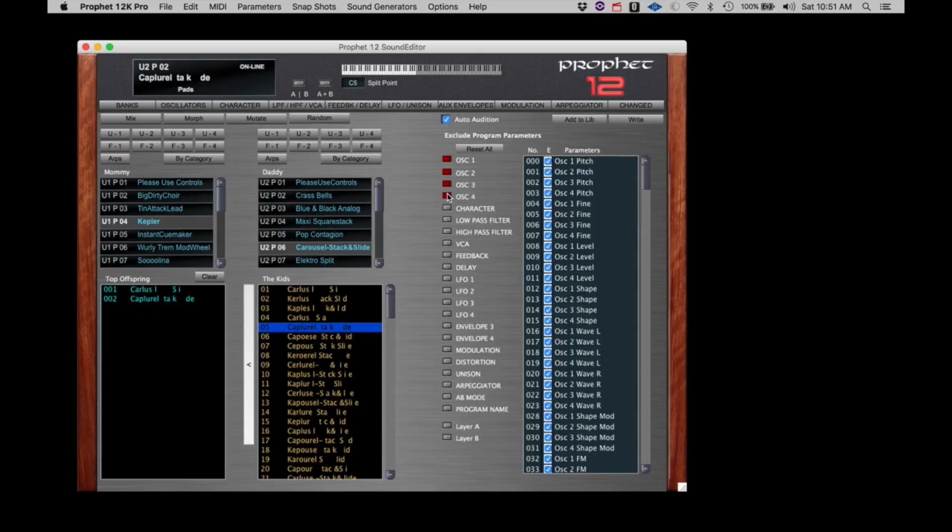However, the values of the oscillator parameters will not be adjusted. As you can see by the list to the far right-hand side, if we just click oscillator 1, there are a number of parameters that make up oscillator 1. We can, if we wish, work right down to the smallest detail of which parameters on the Prophet 12 will be modified when we generate new patches. Let's see how that affects our results.